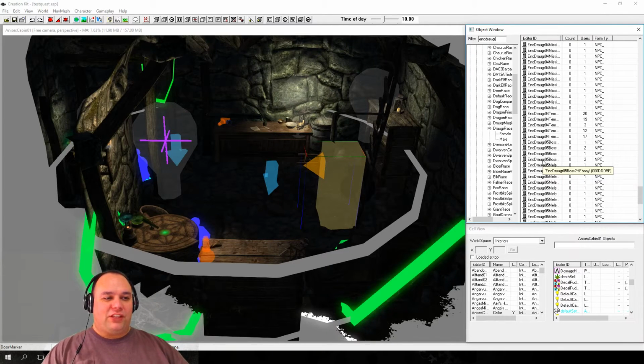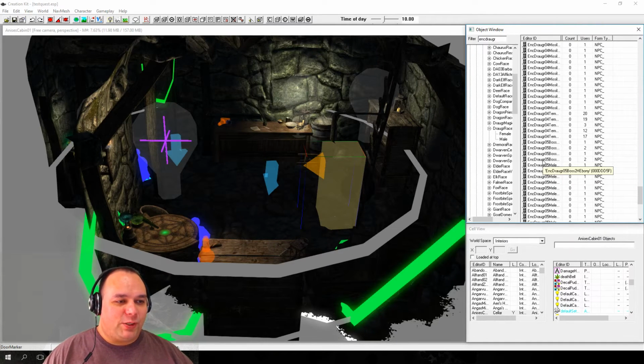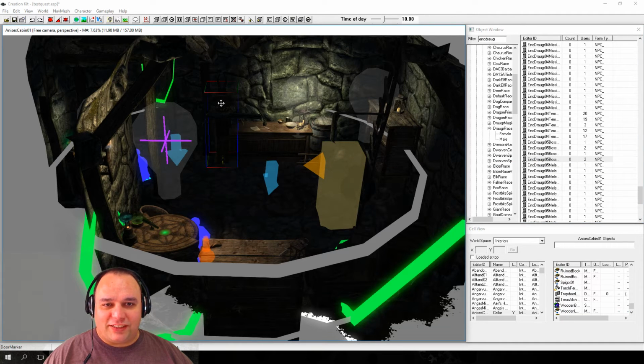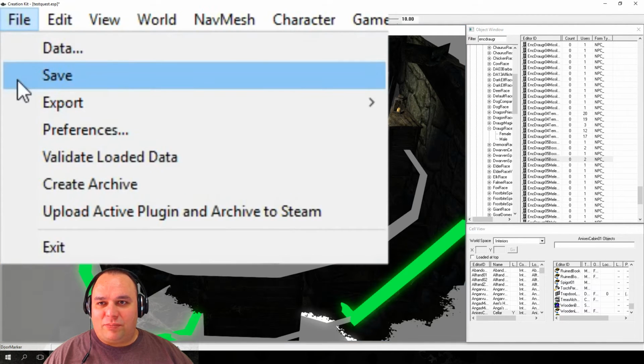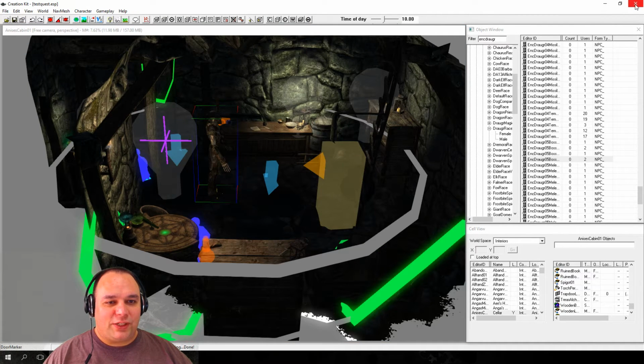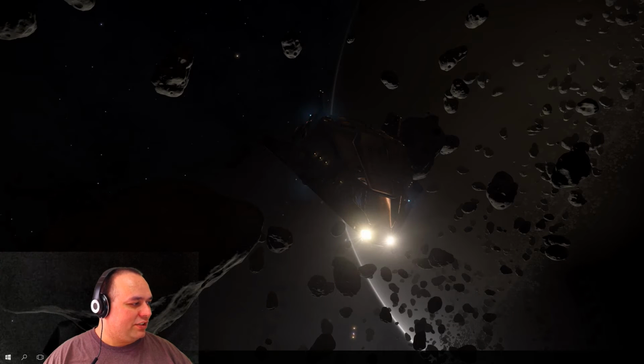So now we're going to have a little bit of fun here. I'm going to go ahead and drag a Draugr boss into here. And then we're going to go ahead and save the plugin. Close the Creation Kit, and we're going to launch the game.